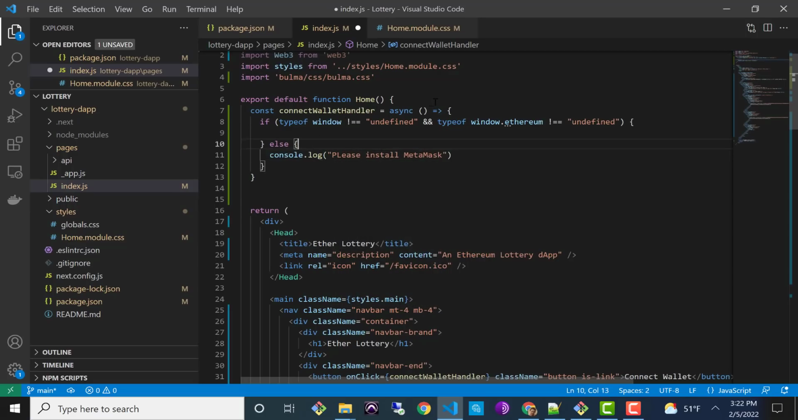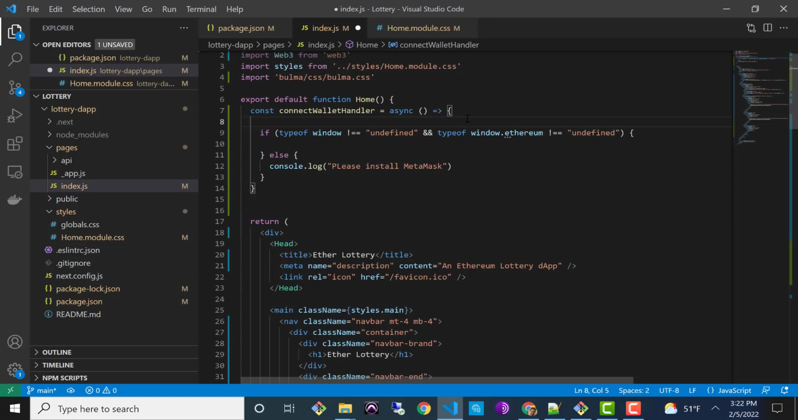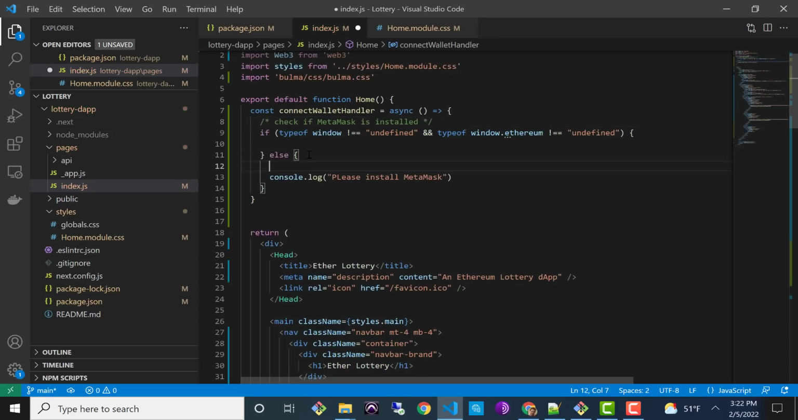All right, and so I want to comment everything we're doing here just so it's really clear. So I'll just add some comments and I'll say check if Metamask is installed. And really we're also checking to make sure that we're in a browser environment, but I'll just leave that off for now. And then Metamask is not installed. Okay, cool.